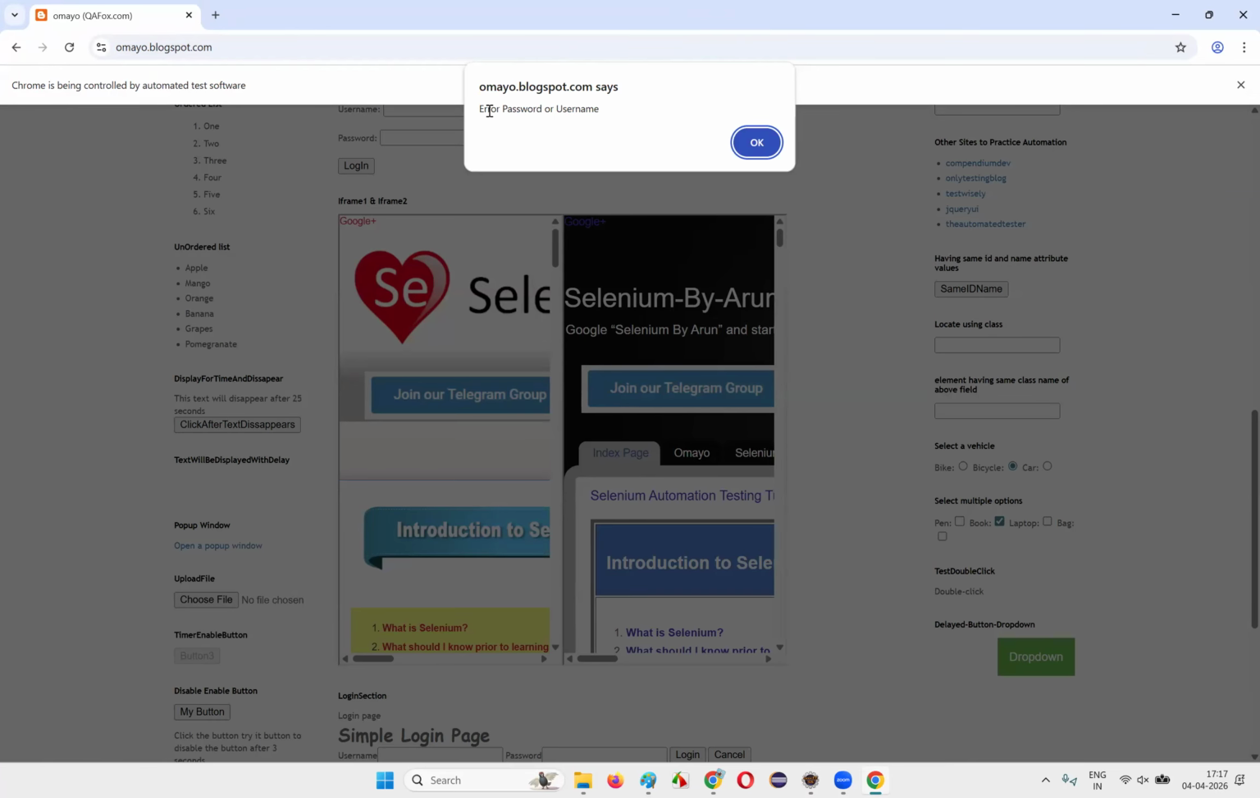What is the proof? If you get this alert saying error password or username, that means this button has been clicked by the Selenium test automation tool.